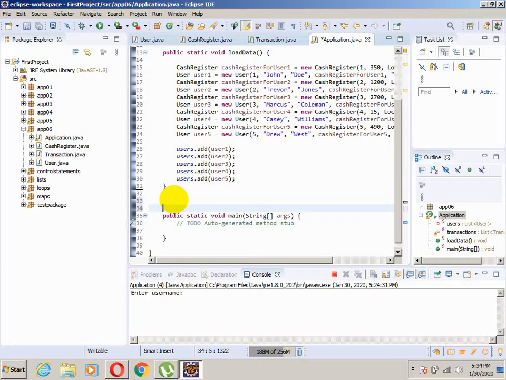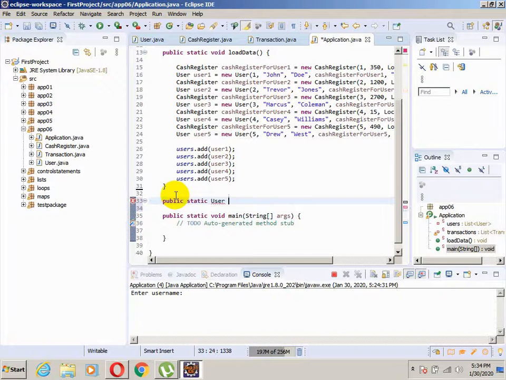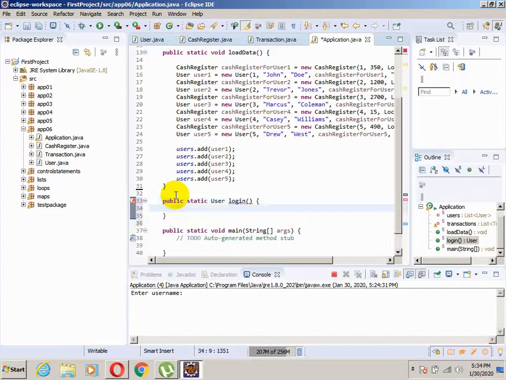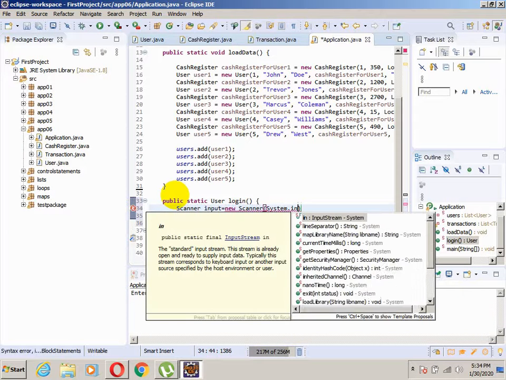We will need to create a method, and it will be a public static user, and the name of the method will be login. And let us create it. First we will need a scanner input equal to new Scanner(System.in).